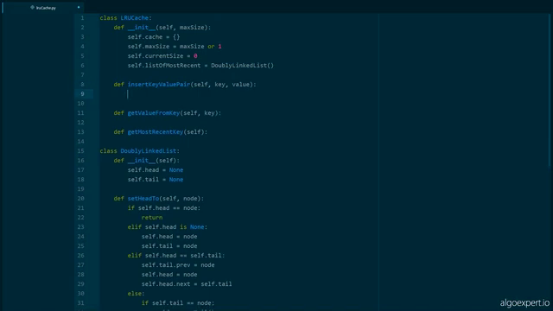So now we get into the actual crux of the class, the three methods that we want to implement. Insert key value pair, which takes in a key and a value. Get value from key, which takes in a key. And get most recent key. So let's start with insert key value pair.